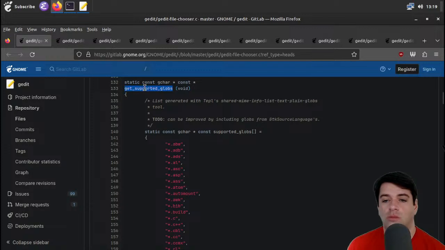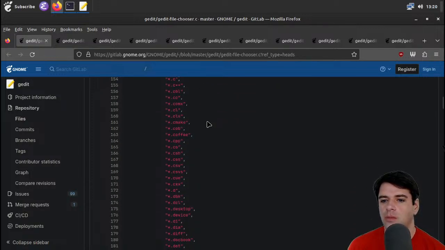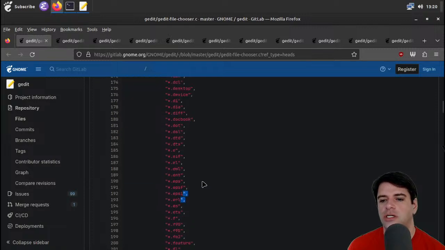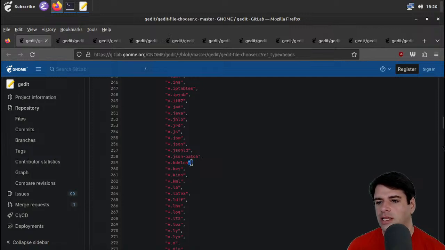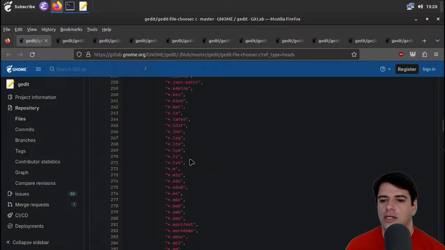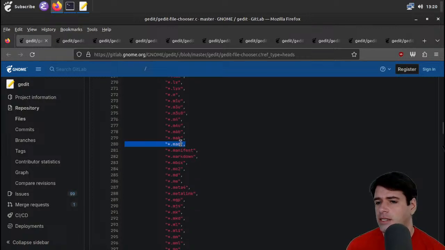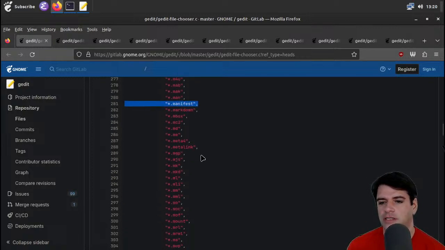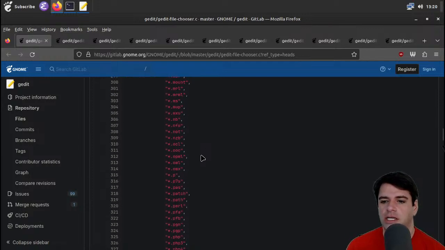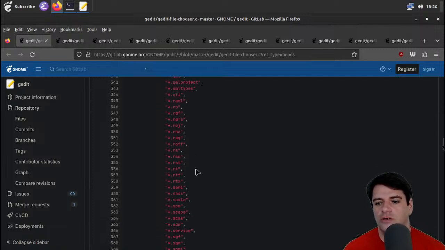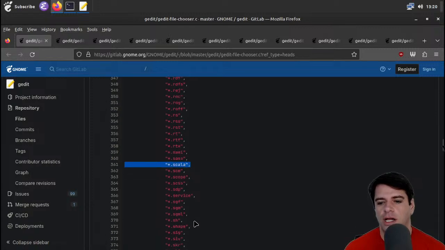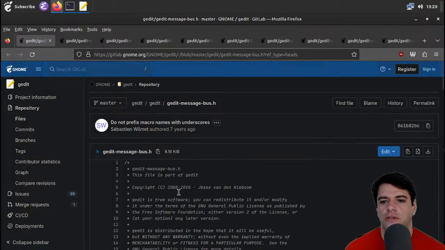But you can see we've got things like get supported globs, list generated with tuples, share mime info list, text plain globs tool. These seem to be all of the file extensions that are supported, like GV, GVP. I don't know what some of these are. KDE link, no idea. Man is maybe man pages. Manifest could be almost anything that has a manifest, I guess. Perl, and just sort of all sorts of well-known file stuff. Scala. Okay, so that's file chooser stuff.